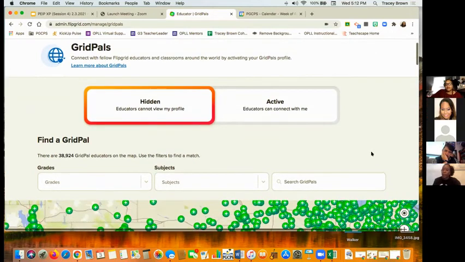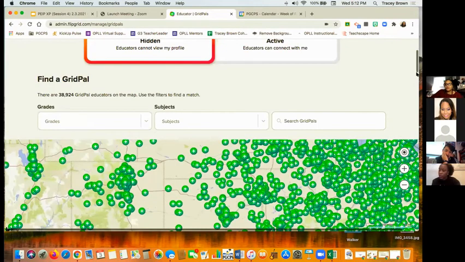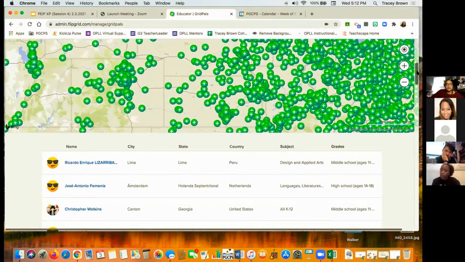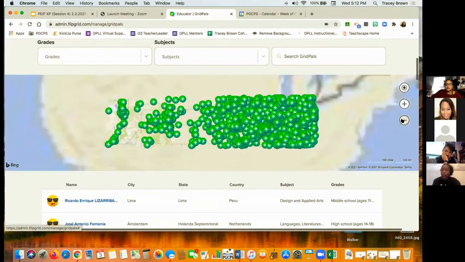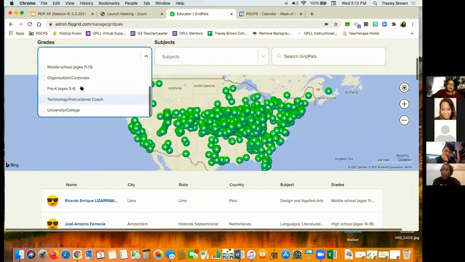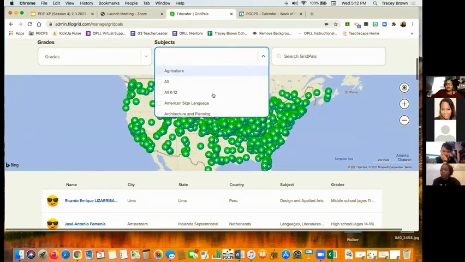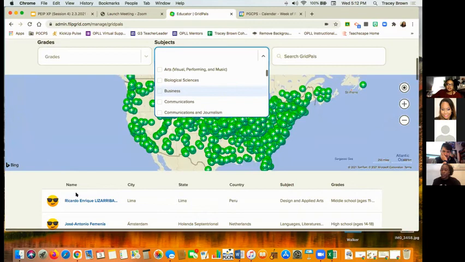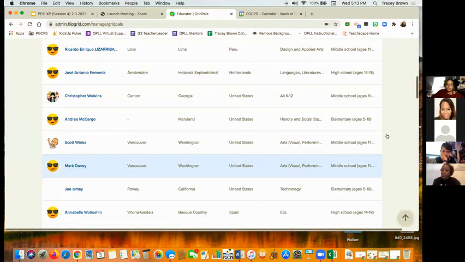So you can find a GridPal. As you can see, all these plus signs indicate all the different users across the country. You can make it smaller so you can see a little bit more, but you can specifically type in your grade level, and then your subject area as well, and then see if there's anybody close who may be teaching something that you are teaching, and if they have any posts or any Flipgrids that they've shared.